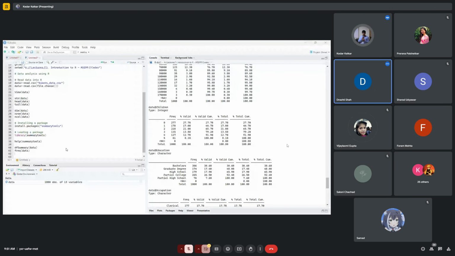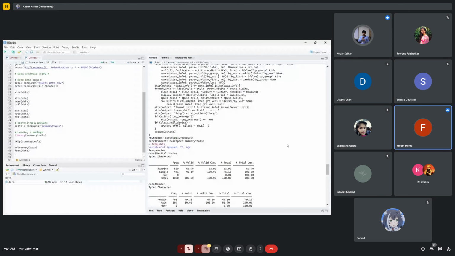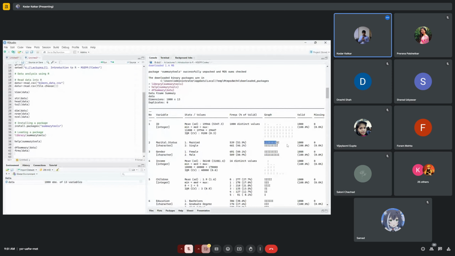Sir, I didn't understand the graph of those characters. I understood the dot plot, but I didn't get the Roman numeral graph. What was that? Oh, this is a bar chart. Okay, 53.9% is the length of one bar and 46.1% is the proportion for the other. This is what I understand.